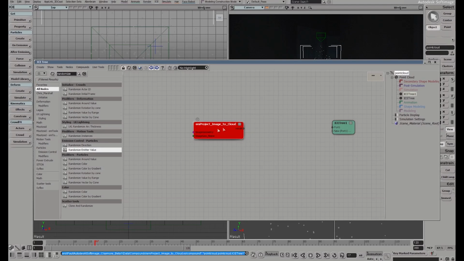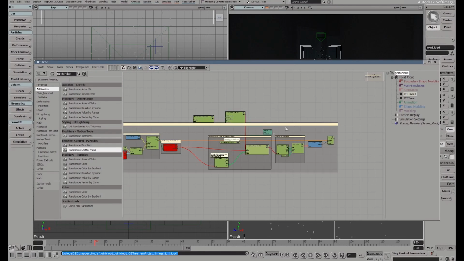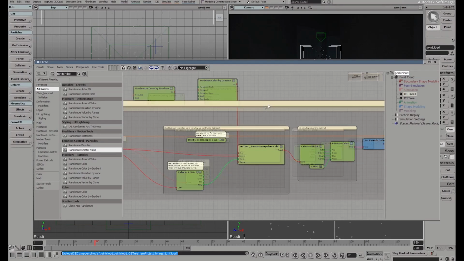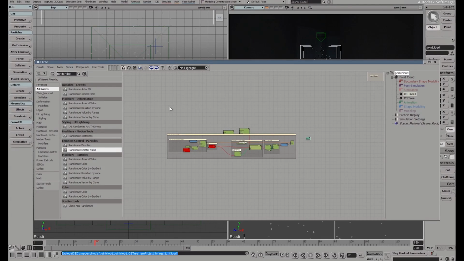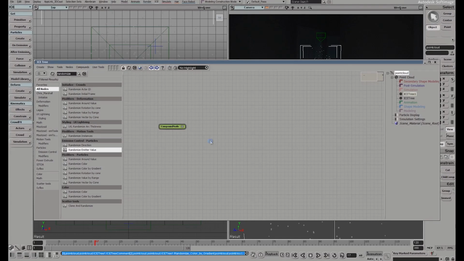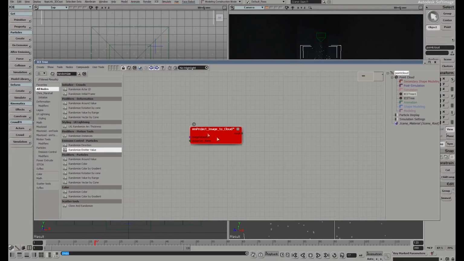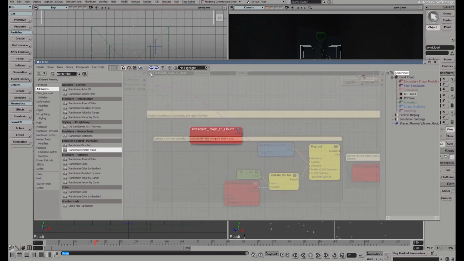So I made this into a compound. It doesn't come with his software. And to make a compound, all you do is you grab a bunch of stuff. And this is kind of a messy thing, but this is what came with it. So what I did was I just grabbed it all and I just said create compound, and then it gives you this. And within the compound, what I've done is you can expose ports, and so I exposed the name of the geometry, and then the name of the image that I want to project.